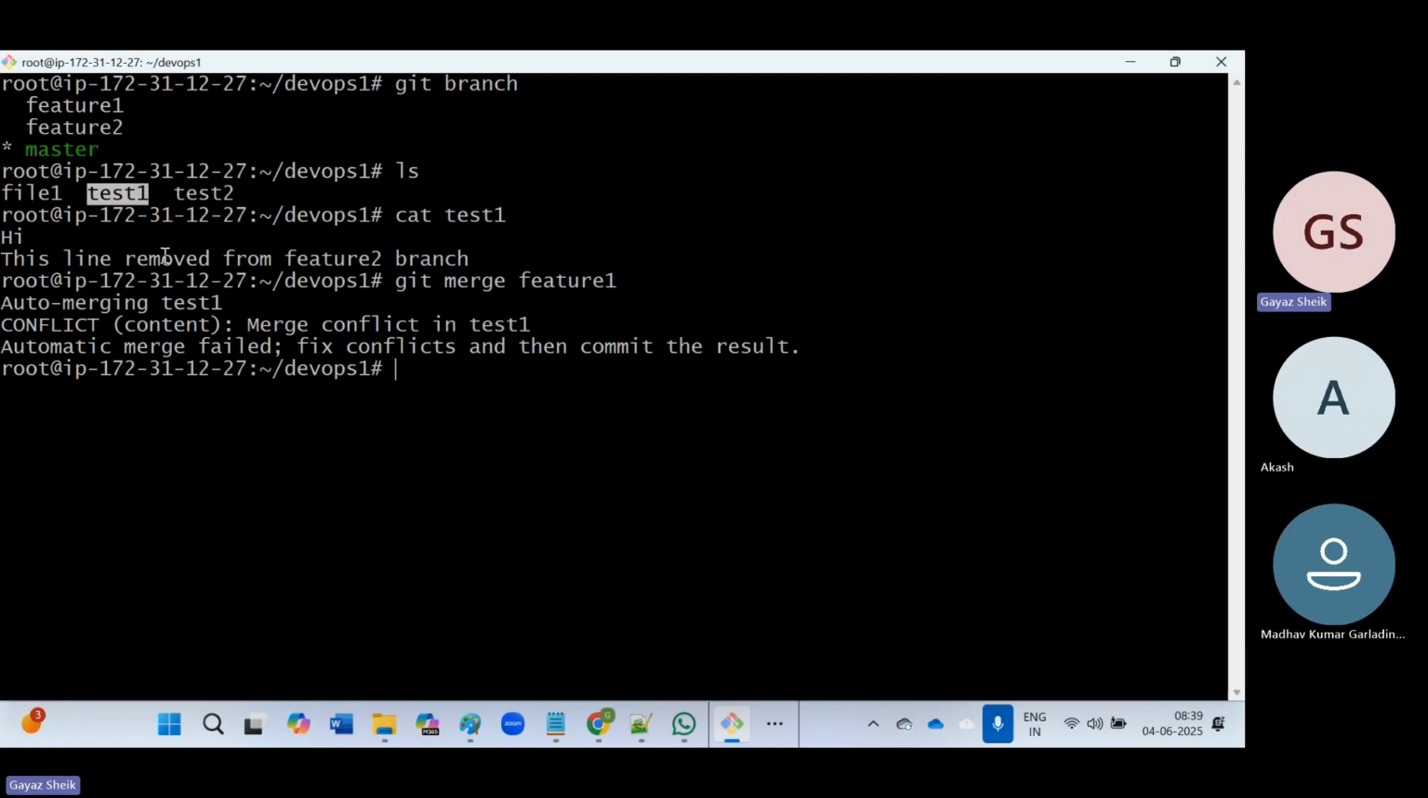The test one file has one content from the feature one branch, and the same file on the second line has different content from the feature two branch. Both are different, so that is the reason why we are getting the merge conflict here. This is the definition of a merge conflict, and this is how we get merge conflicts.